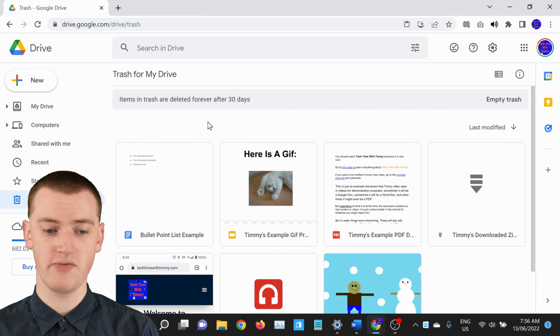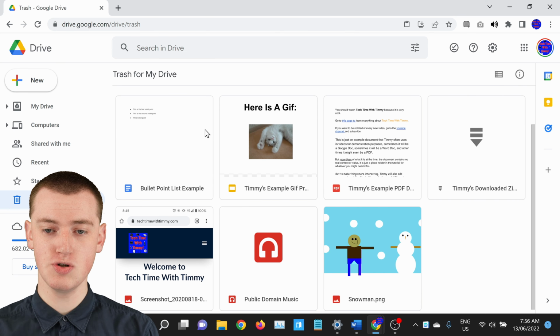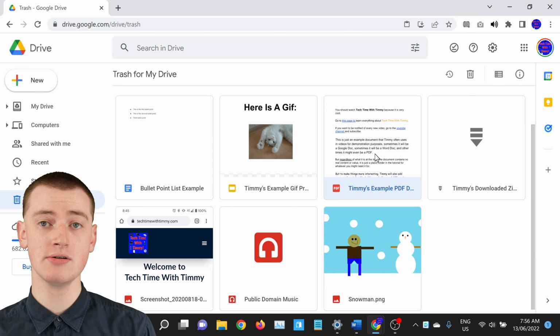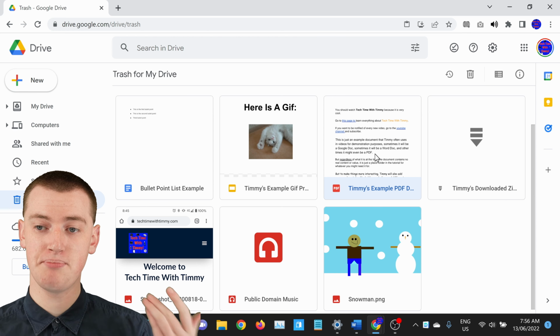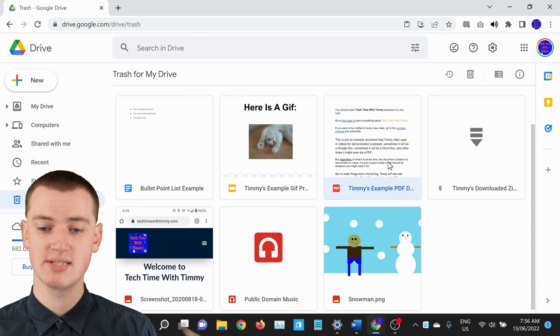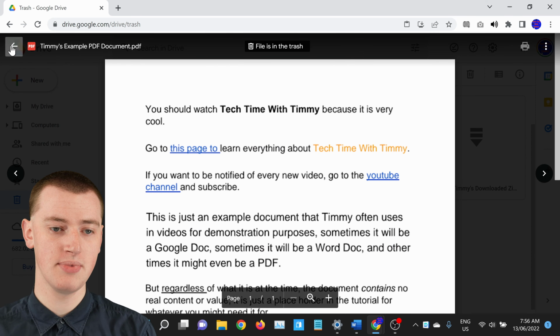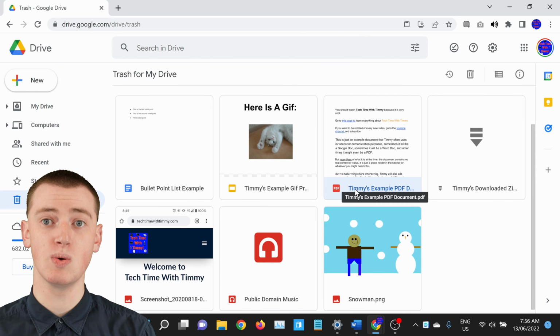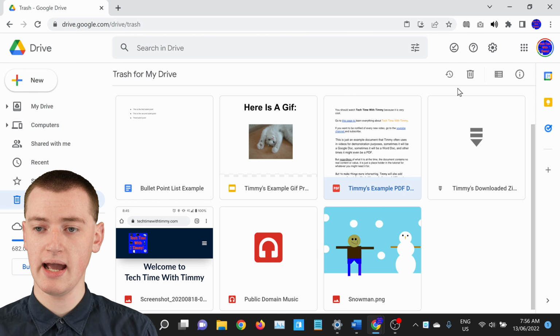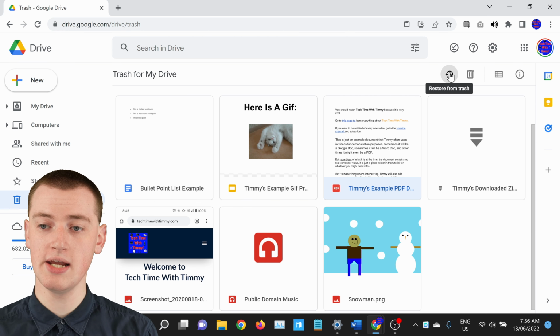But once you find the file, if you wanted to restore this PDF here, so you wanted to get this PDF back, you would just need to single click on it. So don't double click on it because that would just open it. Just single click on it to highlight it like this. And then click this restore button here.